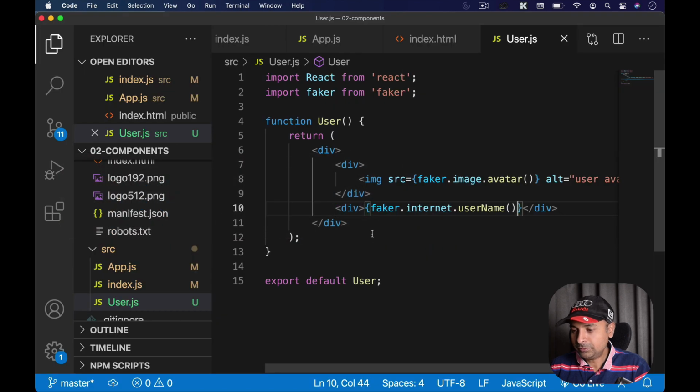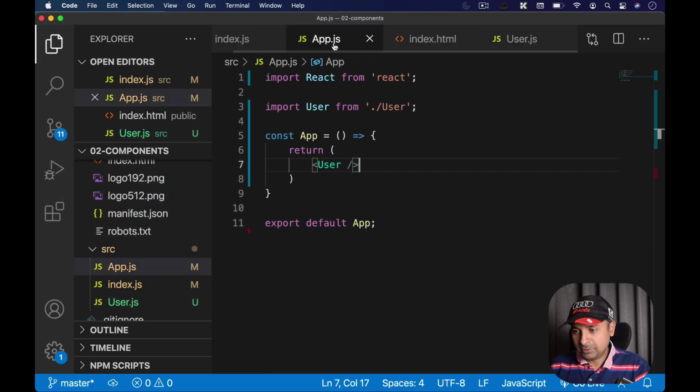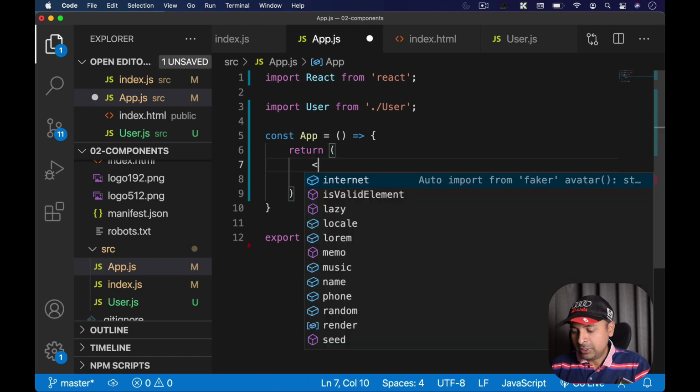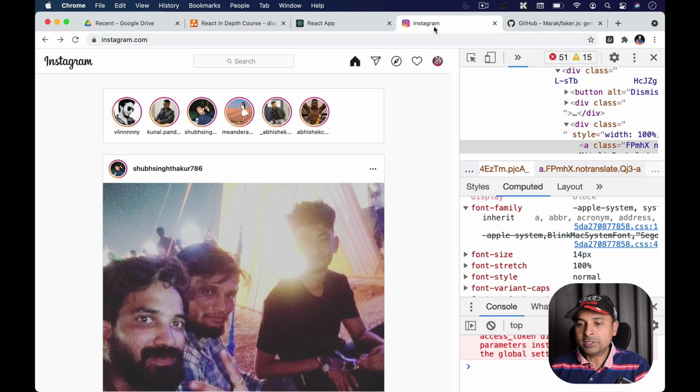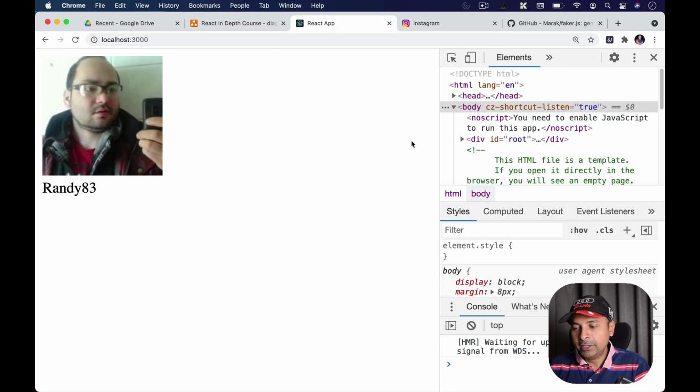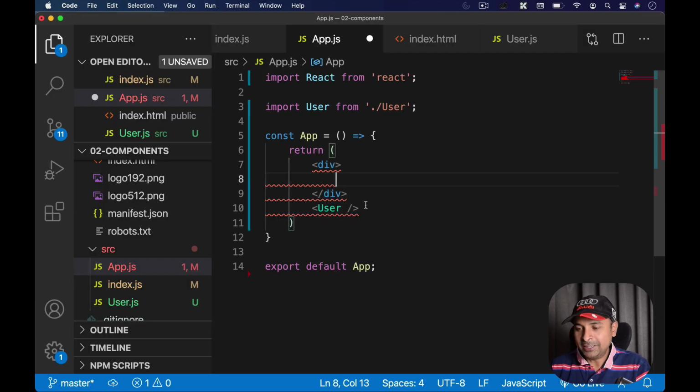Let's quickly do one thing. Let's try to duplicate this user. Let's create three different user objects, because we were targeting to create something like this, like stories of different users. This is what we're trying to achieve. Not exactly, but in that direction only we are moving. So I'm going to take this user and create copies of it.